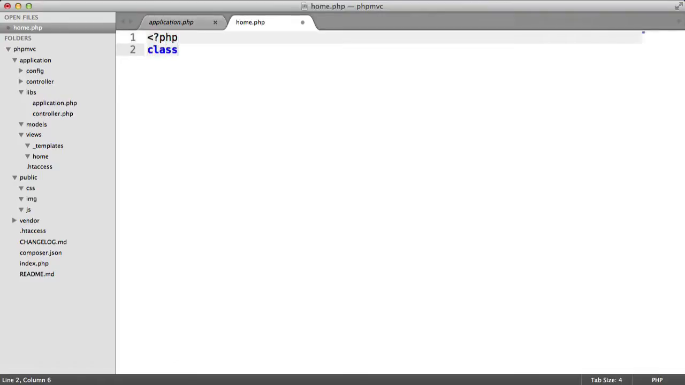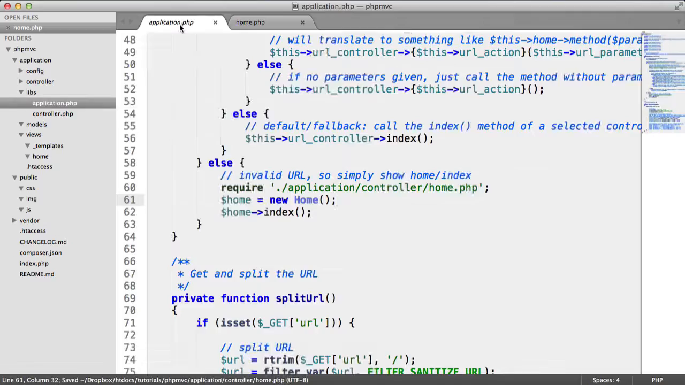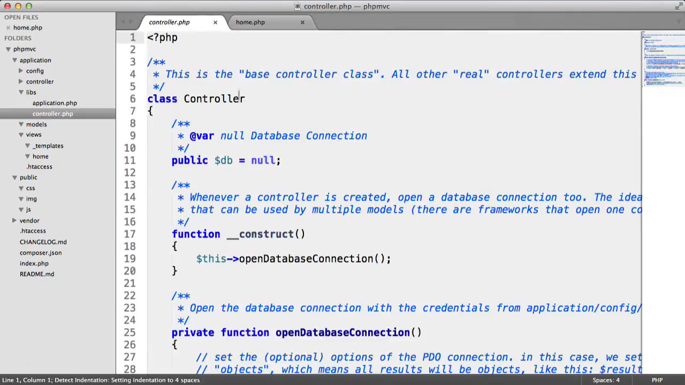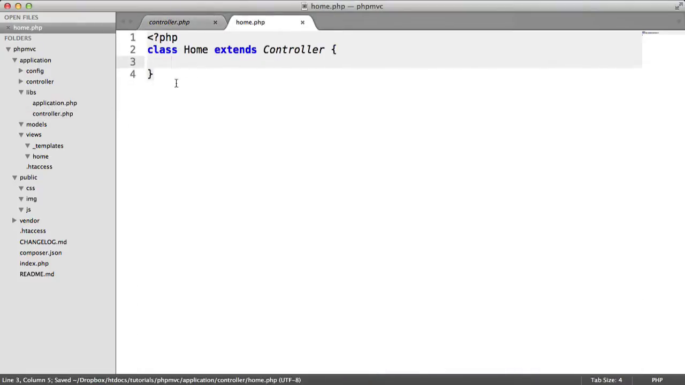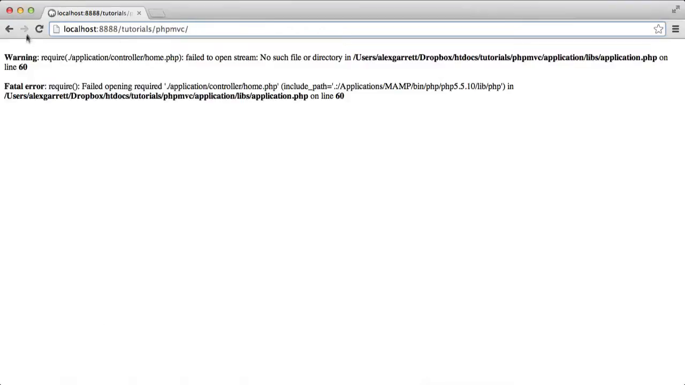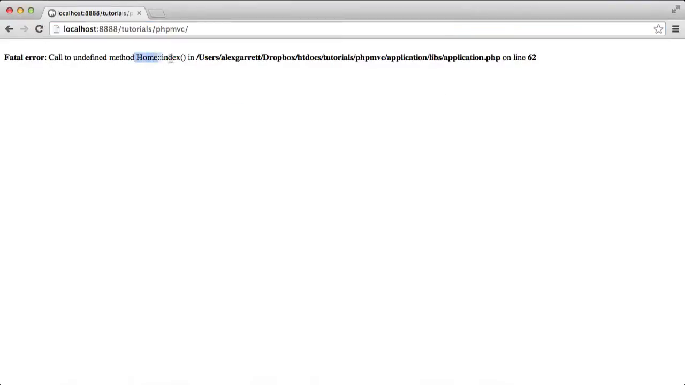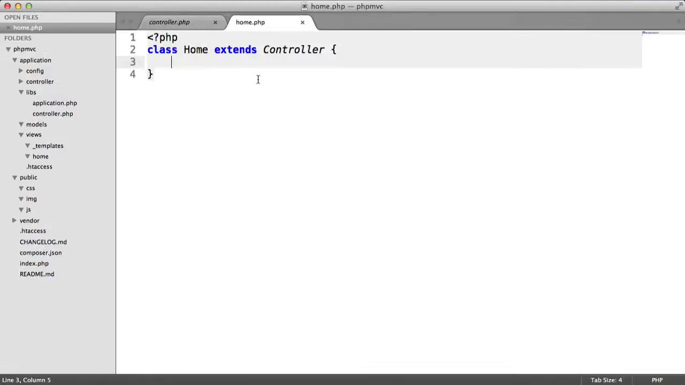So this is a class of Home with a capital H, and this is going to extend the basic controller, or the base controller. And that can be found within controller.php. This is this class here. So we've extended that, we can make use of that functionality. We're still going to get an error here, though. The top one will go, but we've now got home index missing. And that's obviously because it's an undefined method.